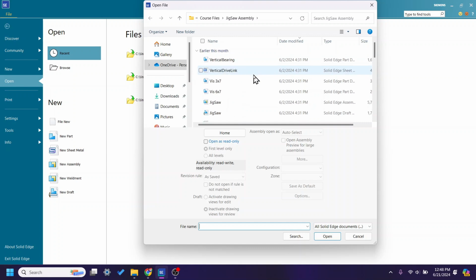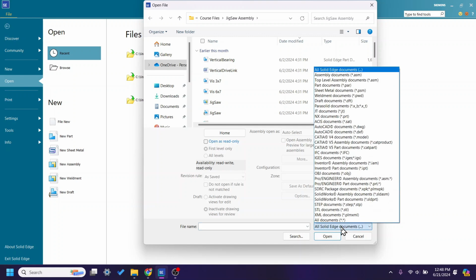For example, there are part files and ASM files. This is a draft file or DFT. If you click on all Solid Edge documents, you can see that Solid Edge also has a wide selection of files that are accessible by the program. It supports many different file types. Alright.